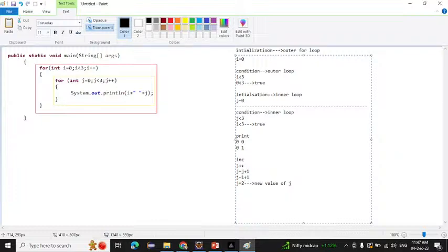It will check the condition again: 2 is less than 3. Is the condition true or false? True. So again it will print the statement, the value of i which is 0, then space, then the value of j which is 2. Again it will increment the value, 2 plus 1, and the value of j here is 3.